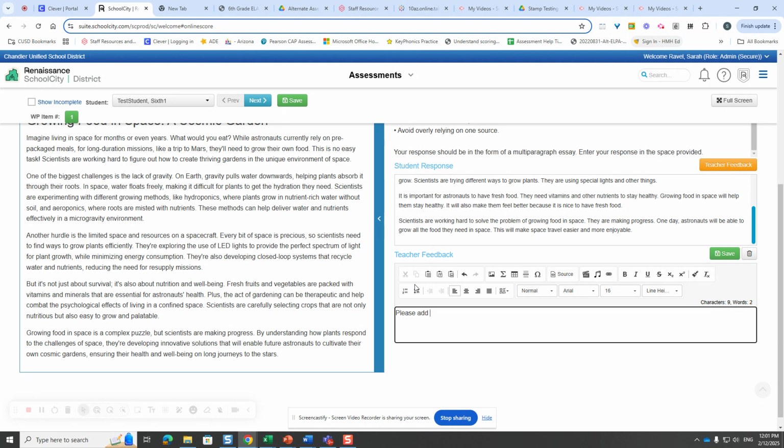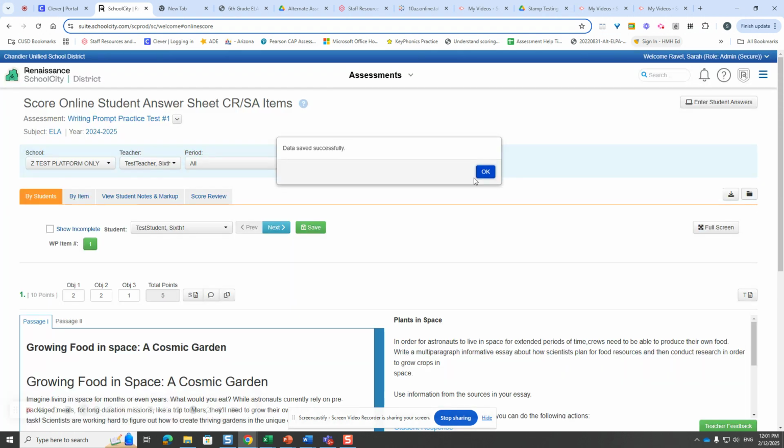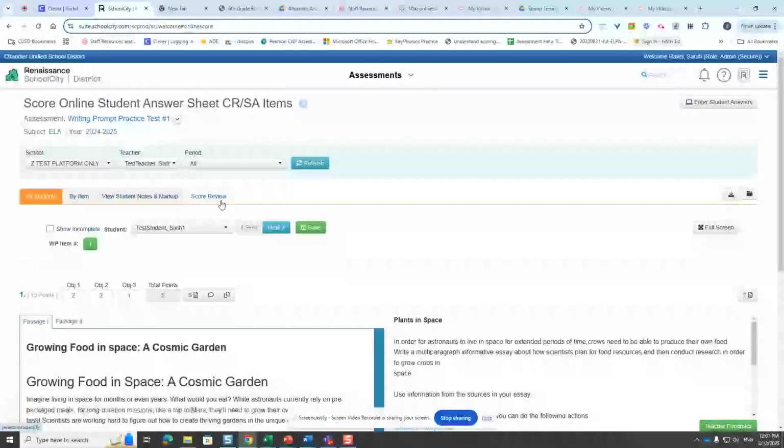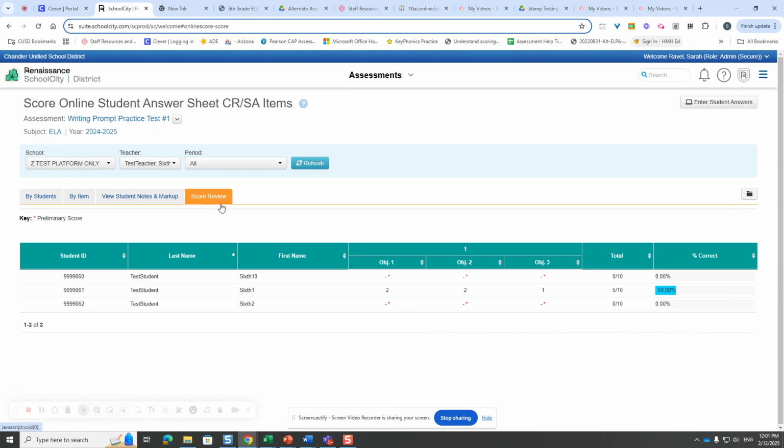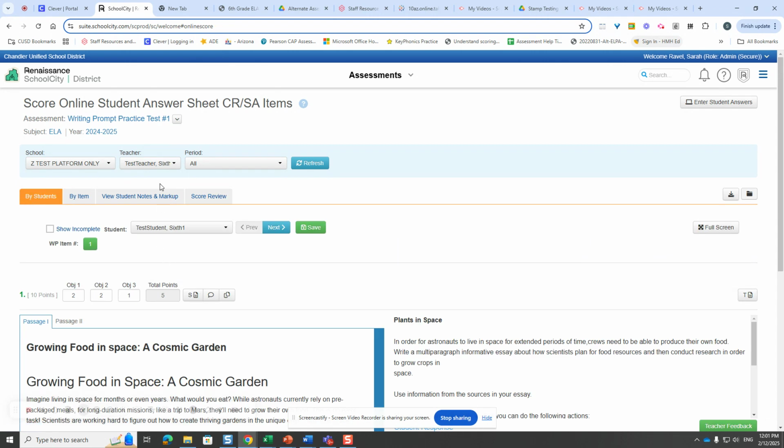I'm going to add in some feedback here. Save my feedback. All right. Then I could look at my score review at any time if I wanted to, and I could see, oh, I've only scored this student. That's their overall score. Let me go back to Students tab and keep on grading.